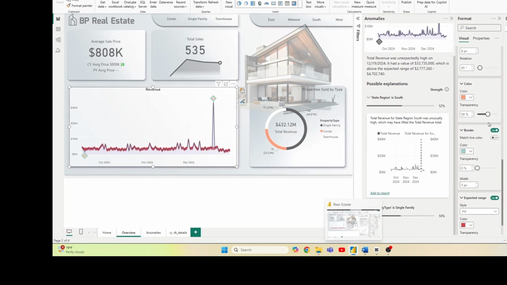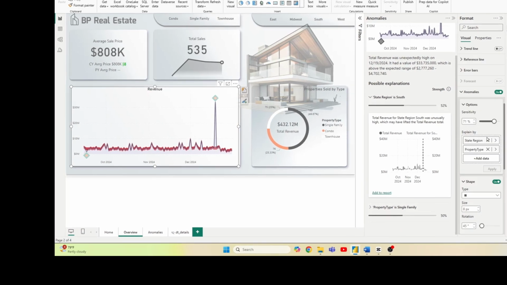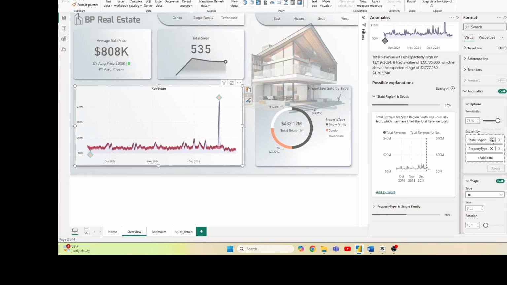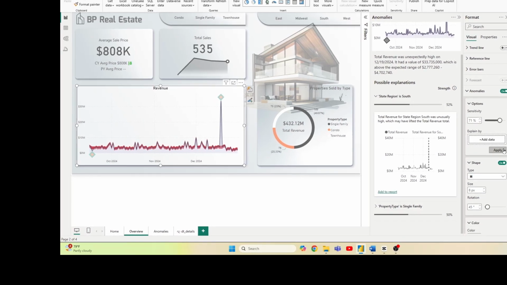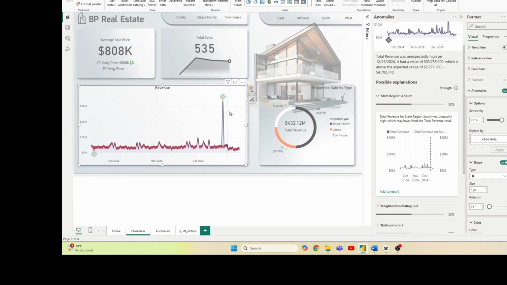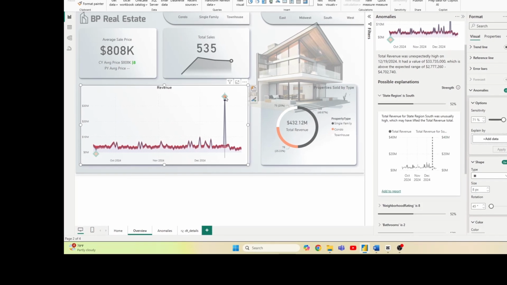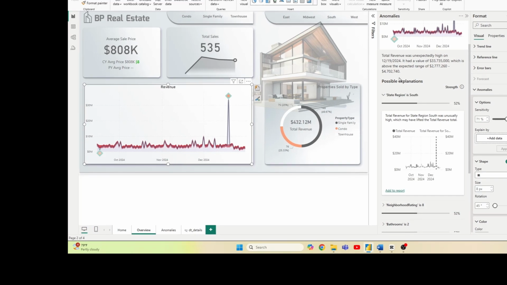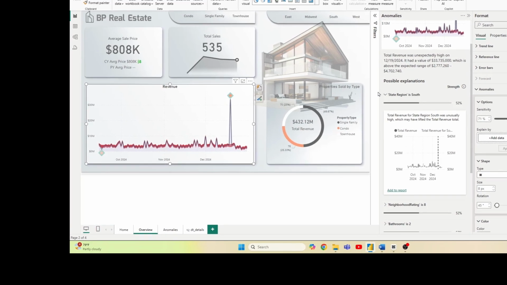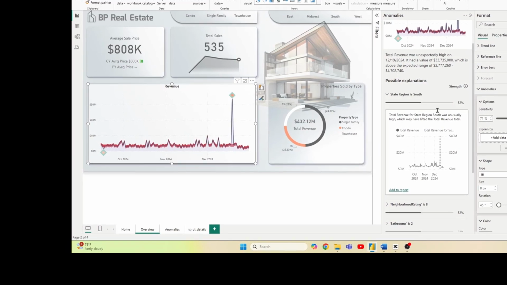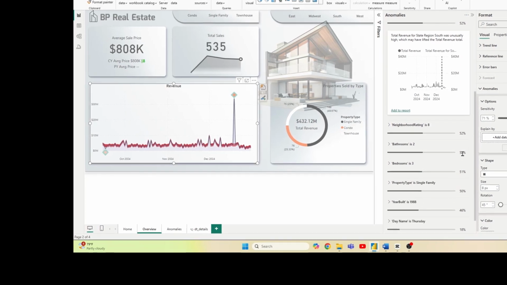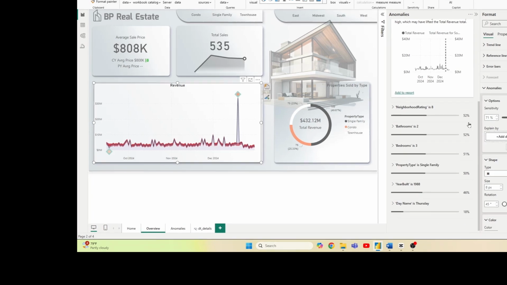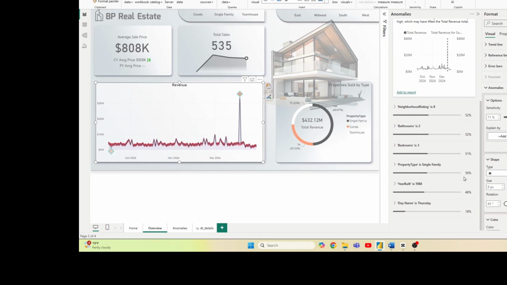A very useful feature, and let me show you just how it will work without the explain by that we have added. Let's apply it, and let's select this outlier. And now this function provided us some other possible explanation, factors that contributed to this outlier. Let's see which one is the highest.